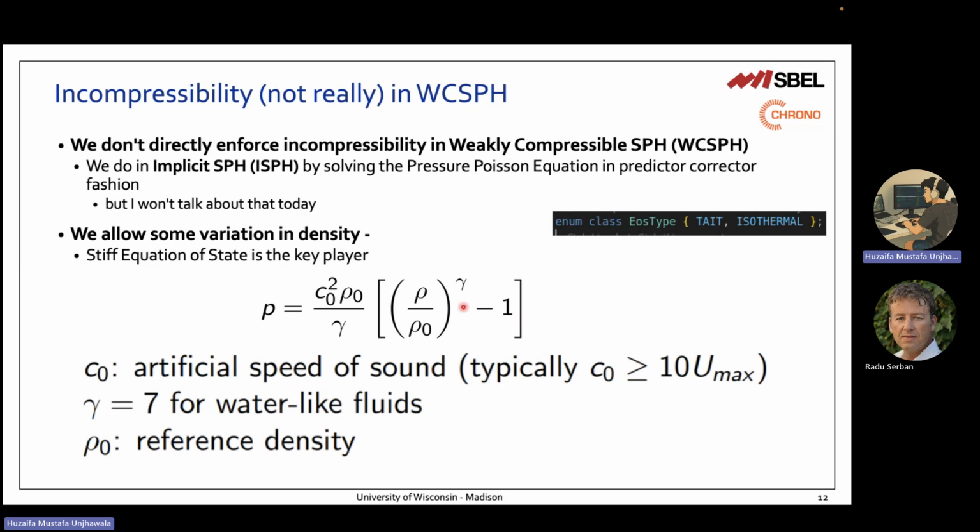This is the default one. It's called Tate's equation of state. So you have an artificial speed of sound, and you basically increase this to enforce less compressibility. This you can set as a user. So you can say my maximum velocity that I'm going to see in the simulation is 4 meters per second, for example, and the speed of sound should be greater than or equal to 10 times that. This comes from the Mach number, to make it less than 0.1. Basically, if you set a maximum velocity, we calculate an artificial speed of sound that provides certain incompressibility to the fluid domain.